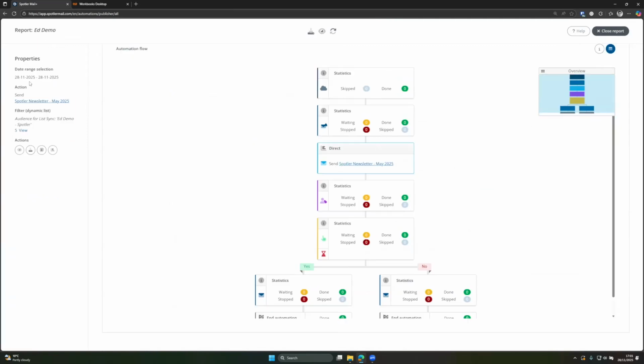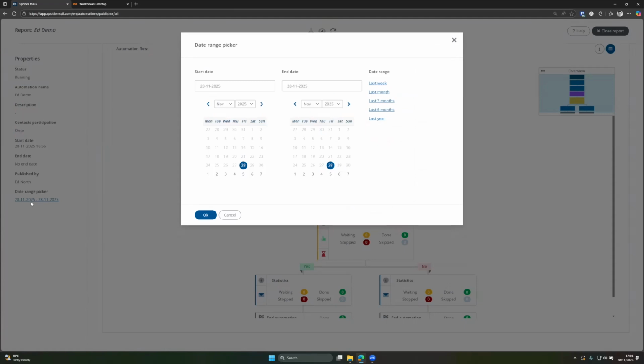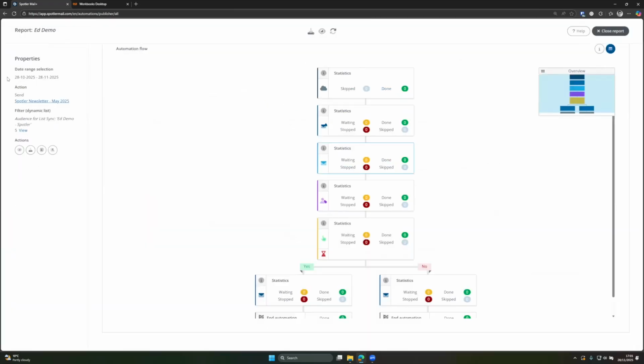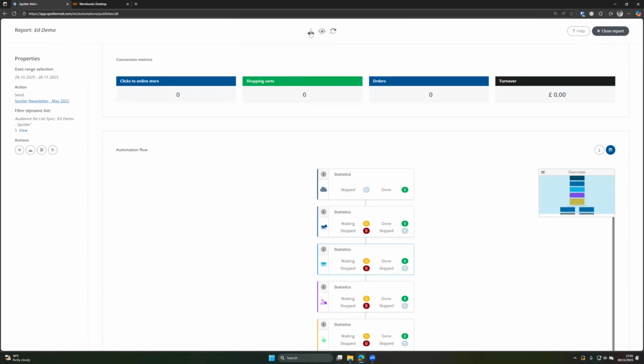You can set your date range at the top there as well. So I can go to date range picker. I can say actually I'll look at the last month, for example. That'll then update all of the stats here. You'll see at the top there that gets reflected there as well. I can export the reports for that. I can show the contacts that basically started the automation, and I can also refresh that there as well.